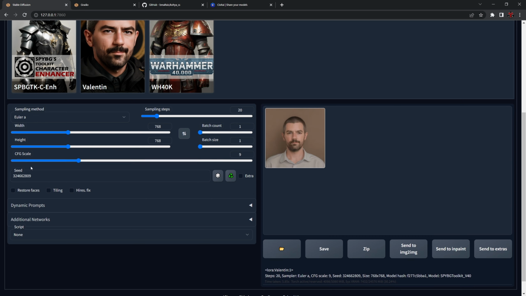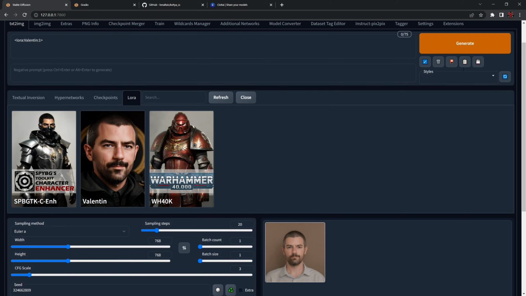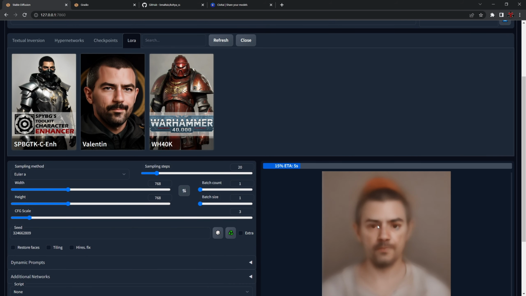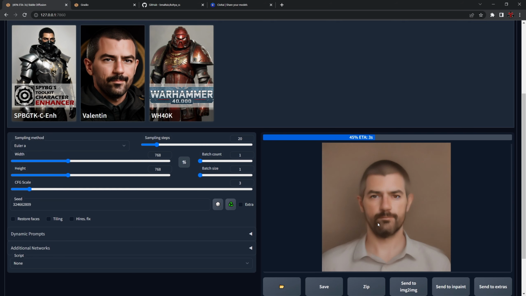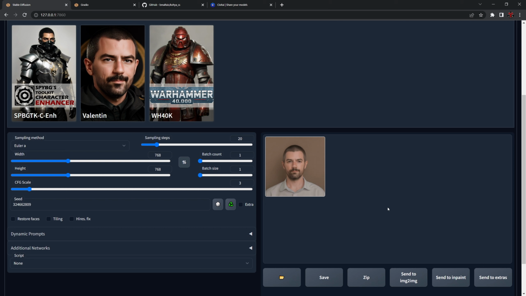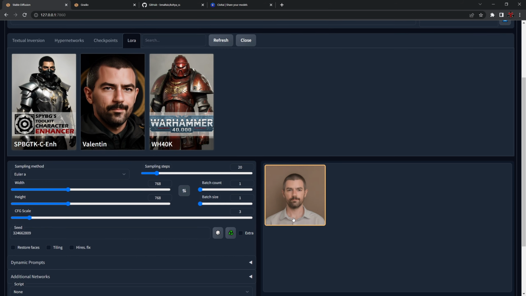And now let's lock the seed and go with a lower amount of CFG scale. So by doing that, you will get much cleaner results most of the time. In case you start to get many more artifacts or things like this, I highly recommend lowering your CFG scale. So I'm gonna reset my seed.